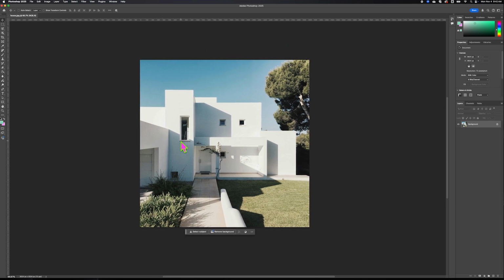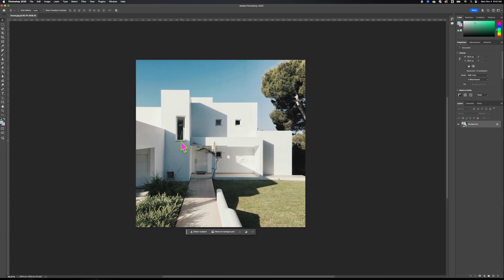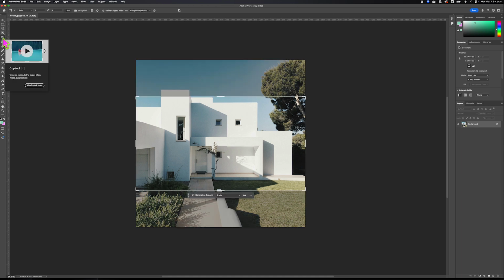So what we're going to do with this photograph is go against what might feel inherent, and actually go to the crop tool. Normally you would think, why would I choose the crop tool? I'm not wanting to crop this, I want to extend it. Well, we can use the crop tool to extend that background.